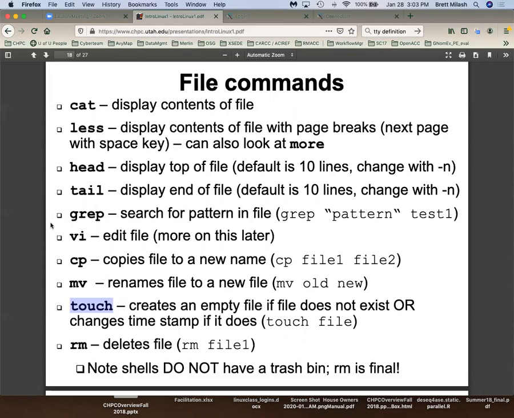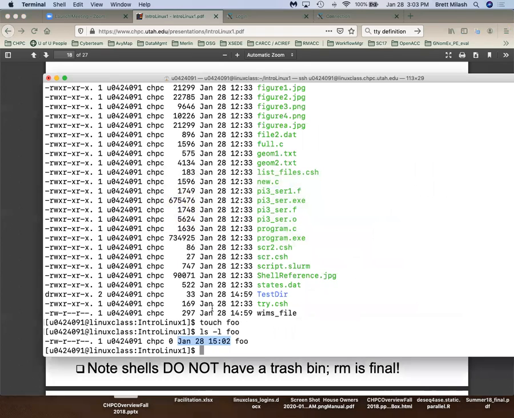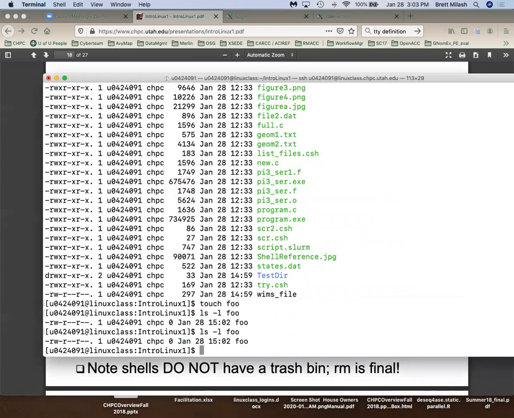Maybe one remark on touch: if the file exists, it will change the timestamp. That's a really very useful thing. For instance, you have some files that will be deleted from scratch, and you can change the timestamp, you know? Say, okay, they have a new timestamp of when you touch the file.